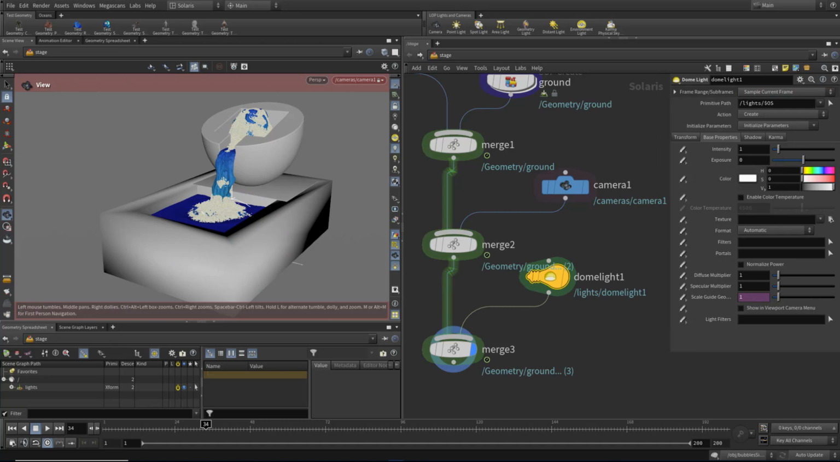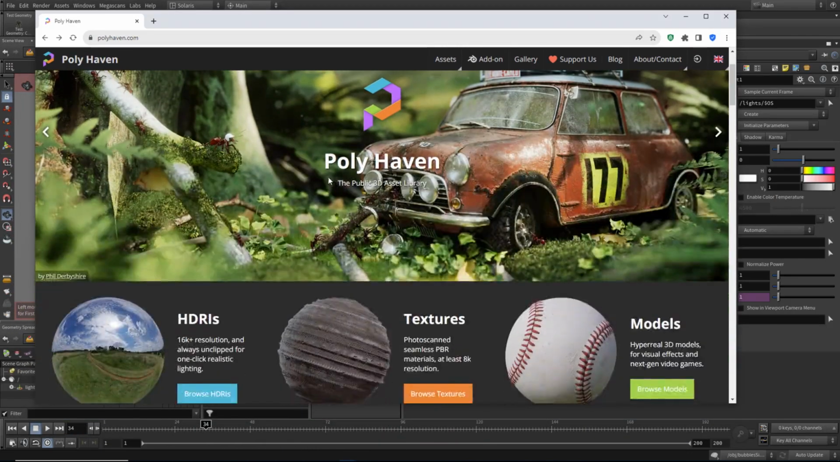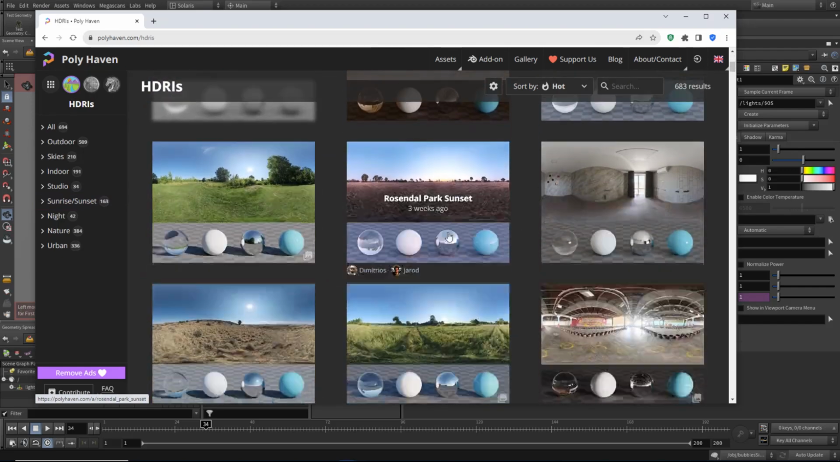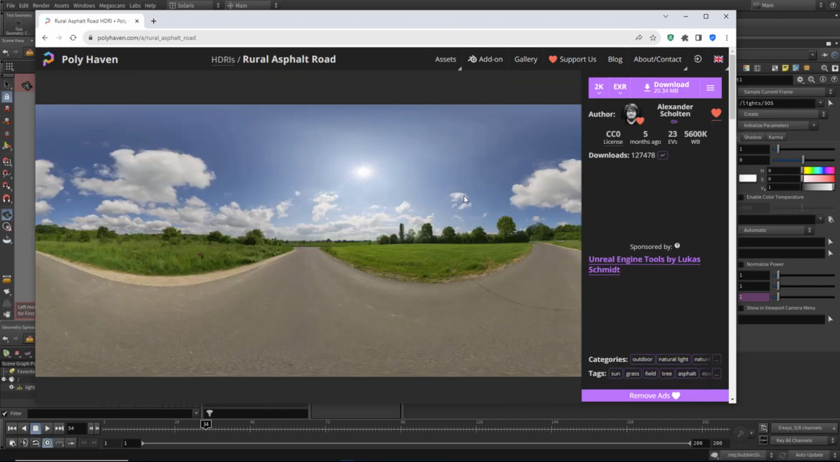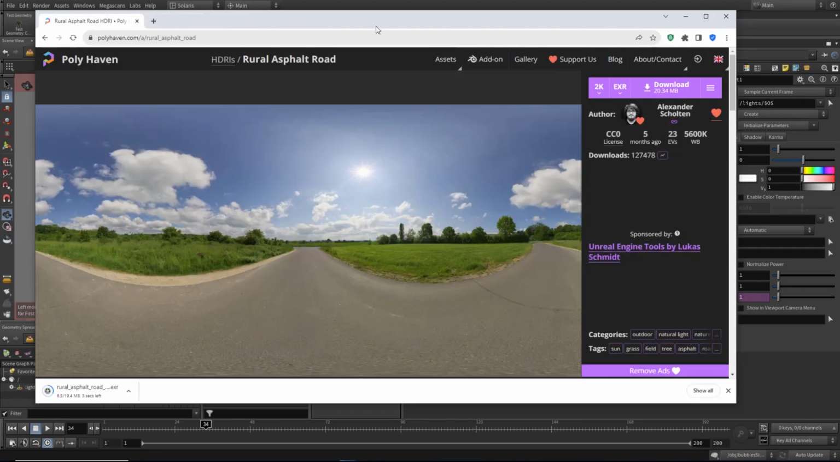So you can download any HDR that you want to. I'm actually going to download one from Polyhaven. So let me just drag my browser over. So Polyhaven's a great free resource for HDRI images. So let's go and pick one. Let's try this one, Rural Asphalt Road. We select that. We only really want 2K EXR, and I'm just going to download that and save that to disk.